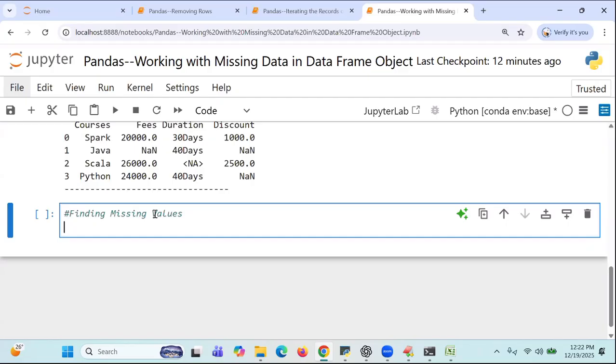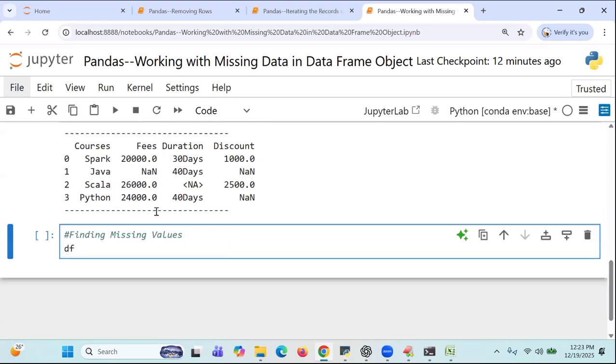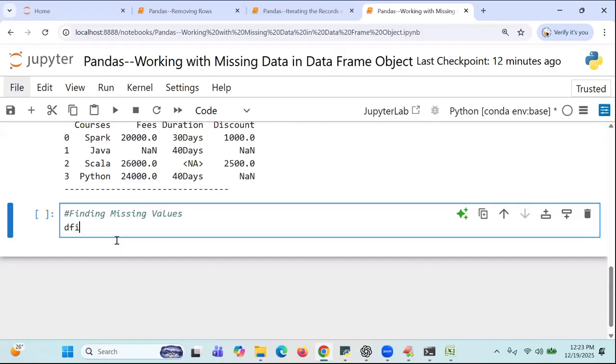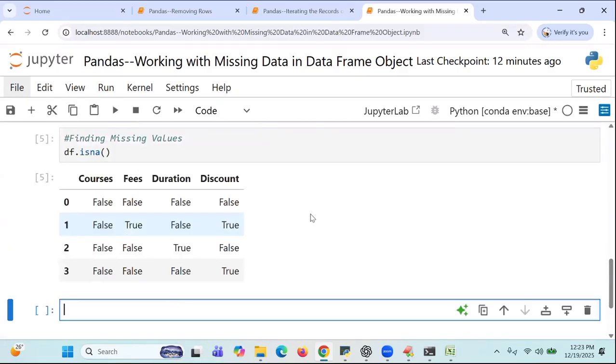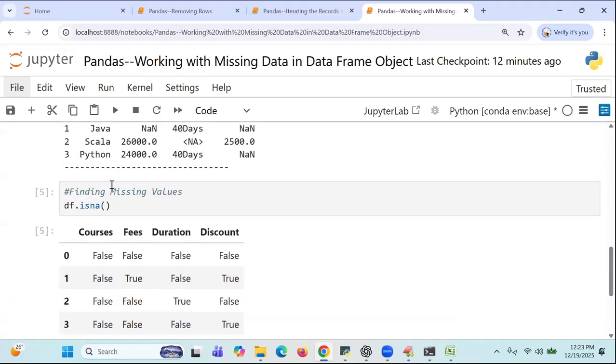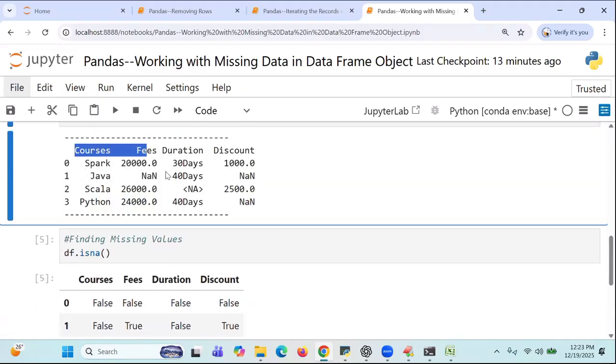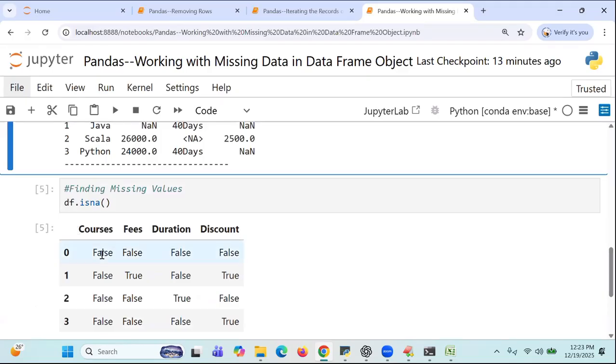Now I'm going to say, finding missing values. Print number of missing values. How do I find that? I say missing values is equal to, first of all, you try to apply df dot isna, which will give you what? The first one is isna. You observe it, Spark, courses, etc. Under courses, you see False.